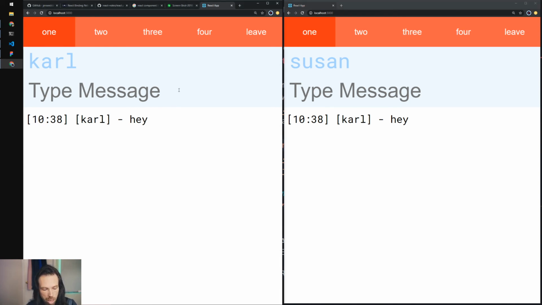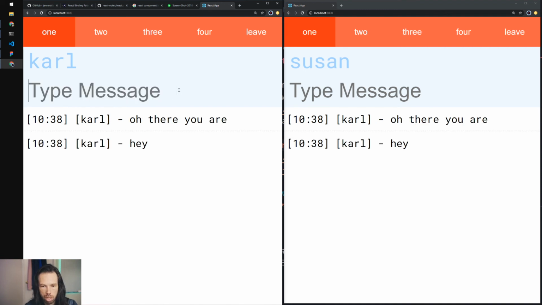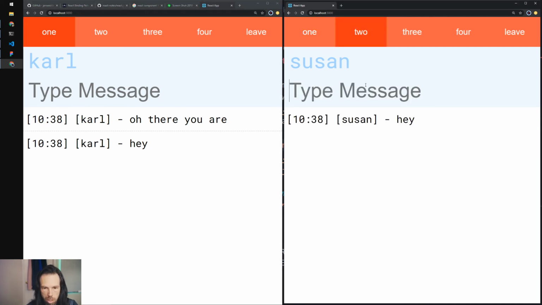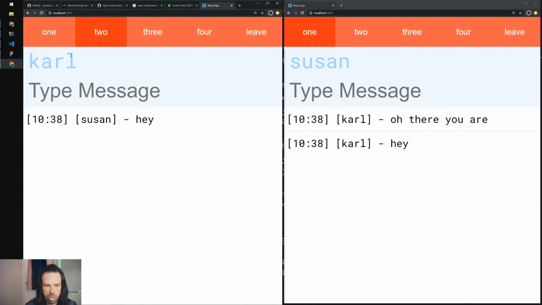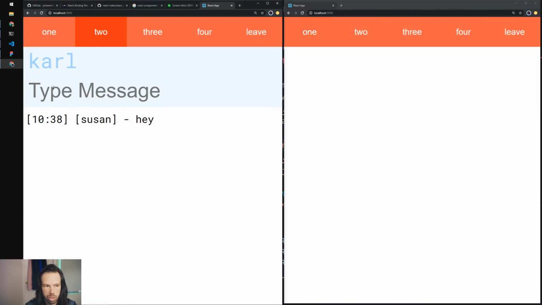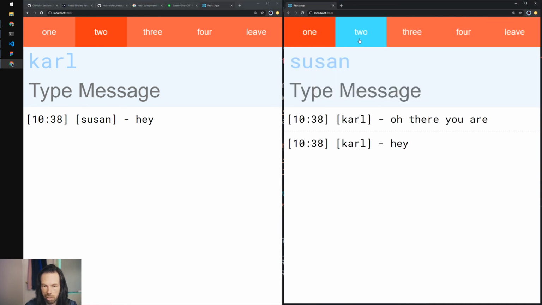So now when I say, oh, there you are, now we actually get the message on both because both people are in the same room. Okay. If I switch back to 2, that message goes into that room, not in here. If I switch over to 2, we can see it here. So pretty straightforward. If I leave the room, well, I can go back in if I want.